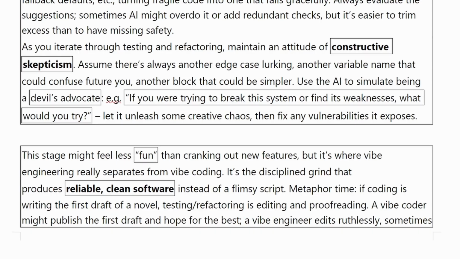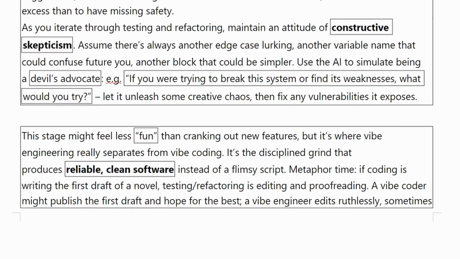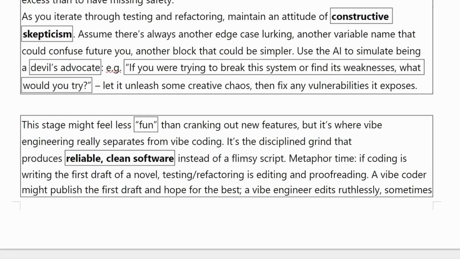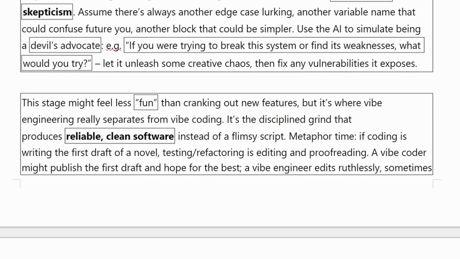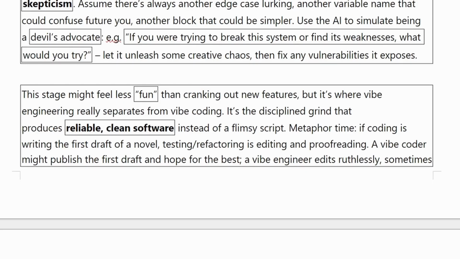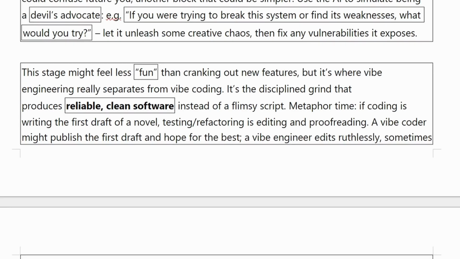For example: if you were trying to break this system or find its weaknesses, what would you try? Let it unleash some creative chaos, then fix any vulnerabilities it exposes. This stage might feel less fun than cranking out new features, but it's where vibe engineering really separates from vibe coding. It's the disciplined grind that produces reliable, clean software instead of a flimsy script.